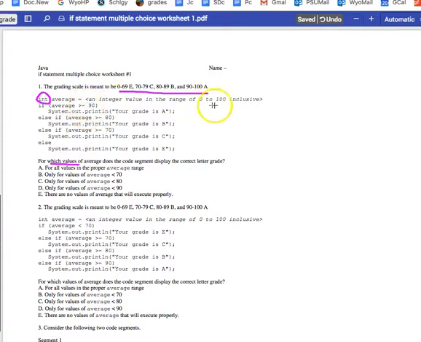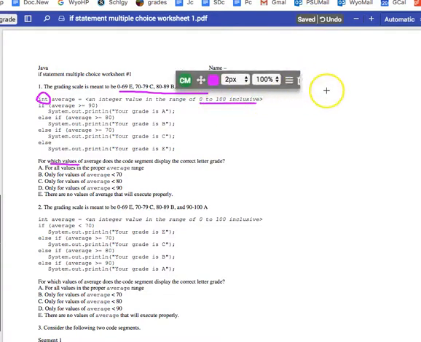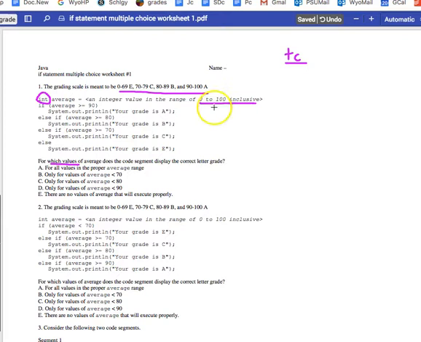When they do this on an exam, where they put in angle brackets with a different font, italics or something, an integer value in the range of, you're supposed to just assume that the numbers are guaranteed to be between 0 and 100. And when they say inclusive, they mean it could be 0, it could be 100. So let's make up some test cases. I would use the boundary point 0. I would also test it with the number 100. Then I would test it with some numbers in between.